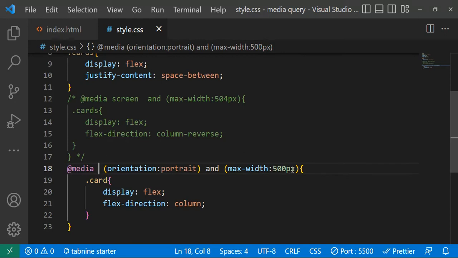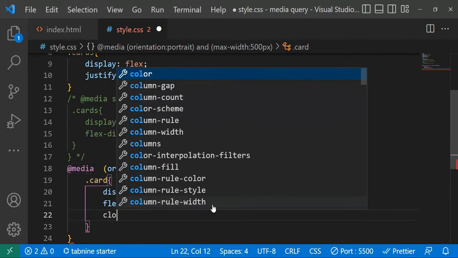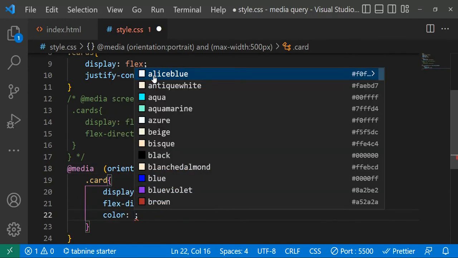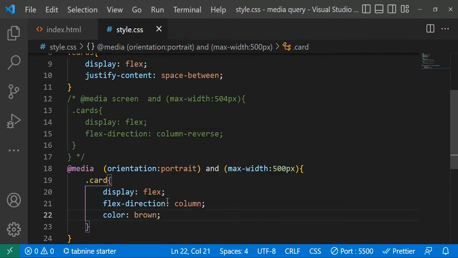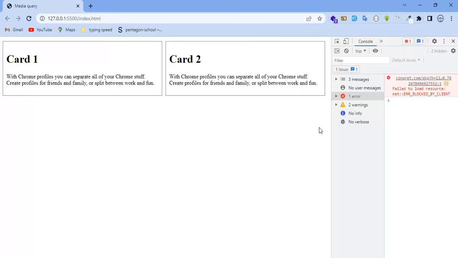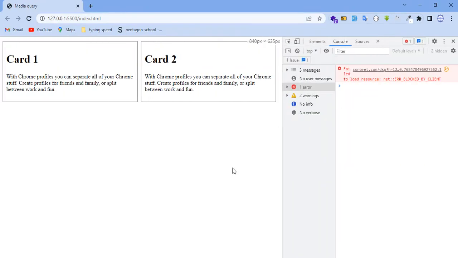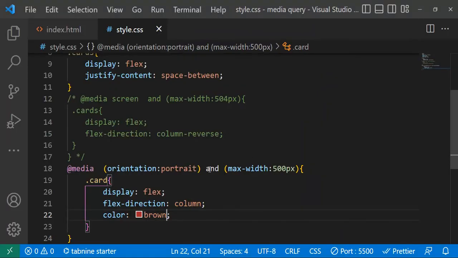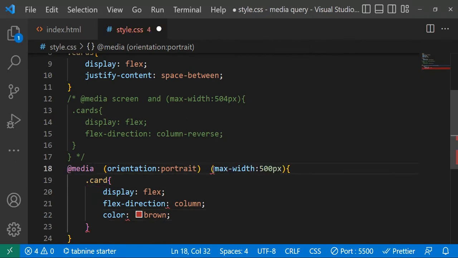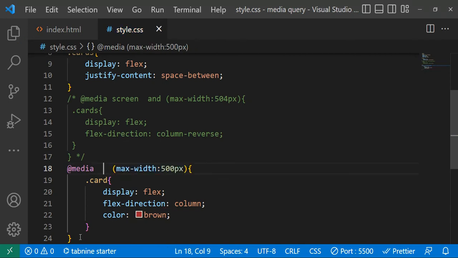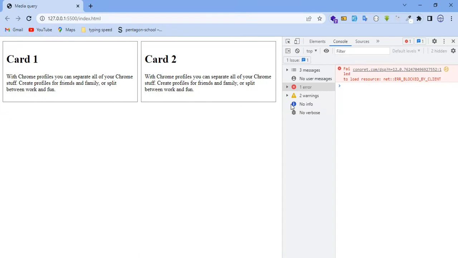Maximum width 500, cards, display flex, direction column, color should be red or brown is okay. 500 pixels. No, we don't need to specify this one first of all. Let's not specify this or this. If you don't specify this, it will work as a mobile. That is the default.